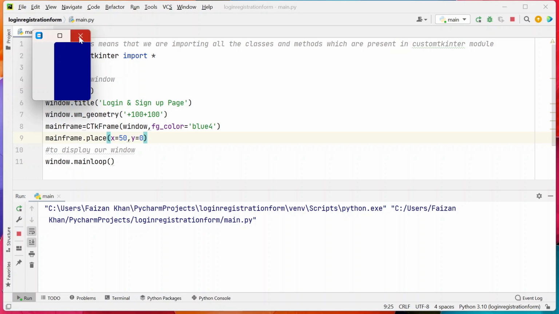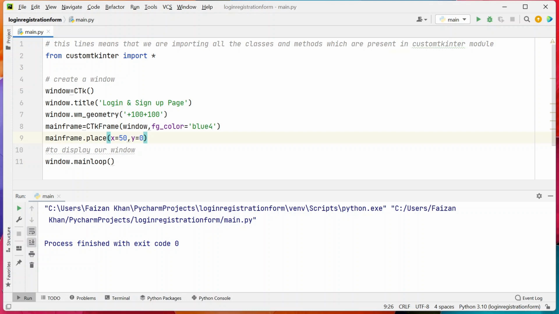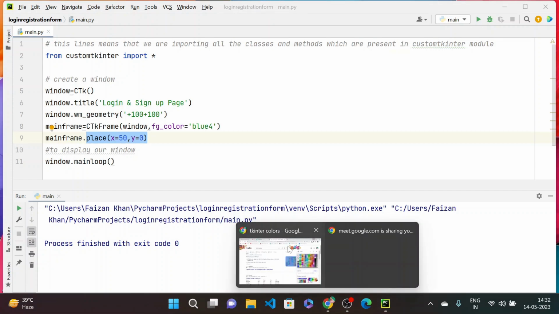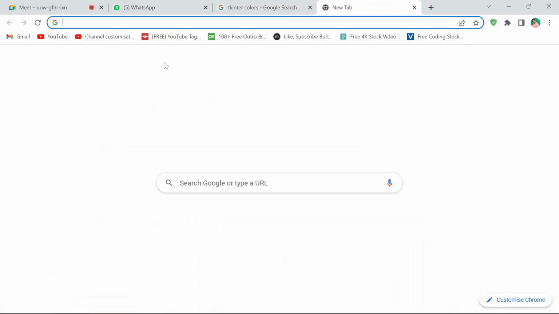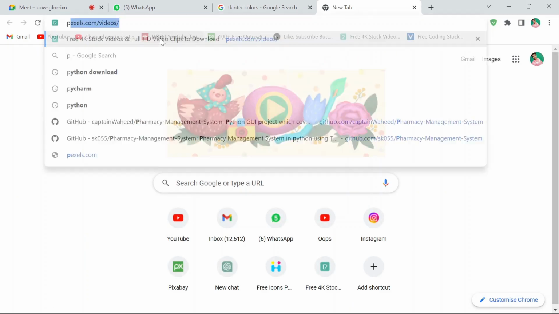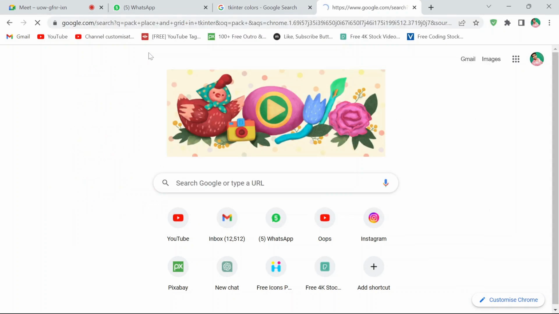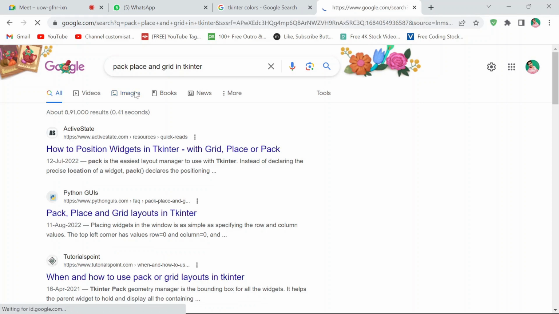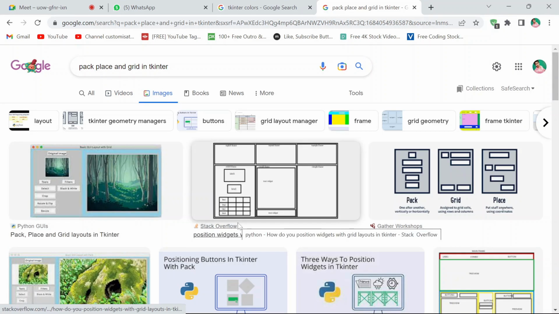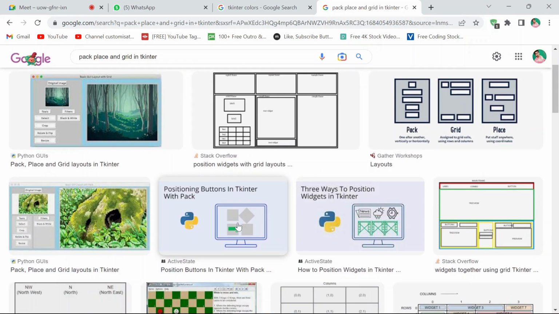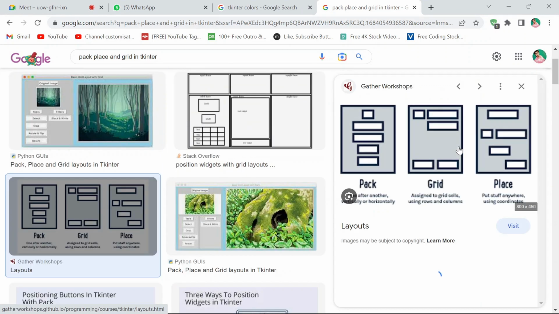Okay, so what's the difference between these three: place, pack and grid? Let me show you. Pack, place and grid in Tkinter. You can go to the image section, and here you can see the difference. Yeah, this image is fine.